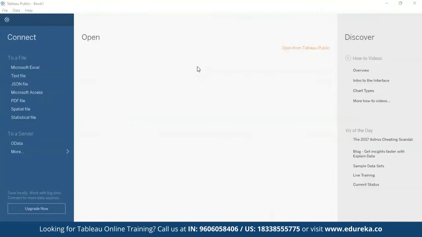Now, the start page of Tableau Public looks something like this. It is conveniently named Book 1, which basically means it's Workbook 1. And you can connect to a bunch of different data sets by choosing one of the options on this panel on the left. And you have a bunch of different tutorial videos, how-to videos, and visualizations of the day in the panel on your right.